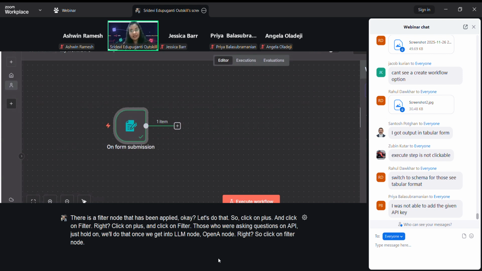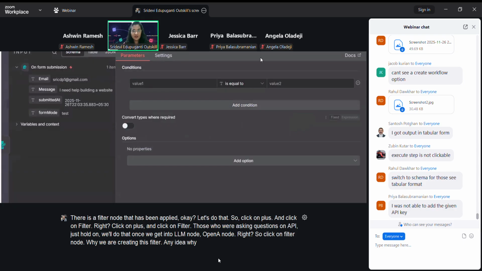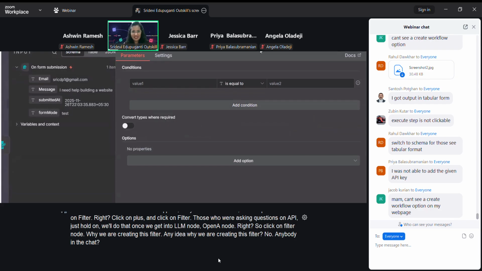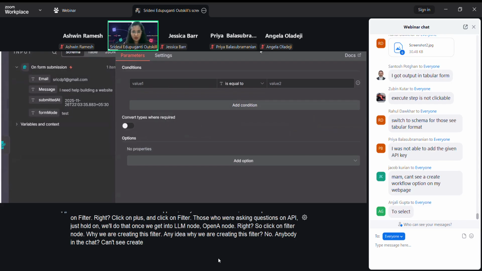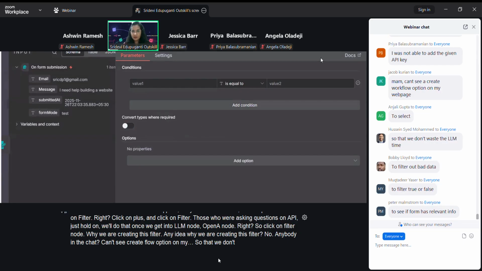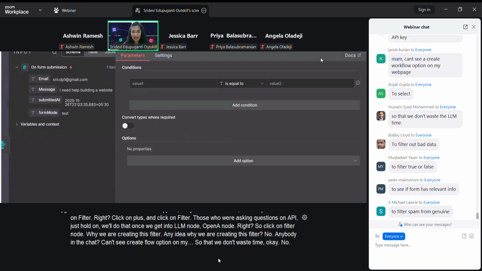Why are we creating this filter? Any idea why we are creating this filter node? Anybody in the chat? Okay. No, we'll spend some time in LLM, definitely.